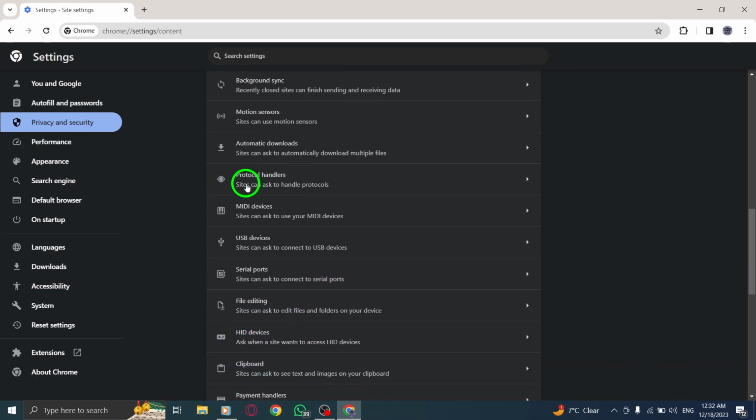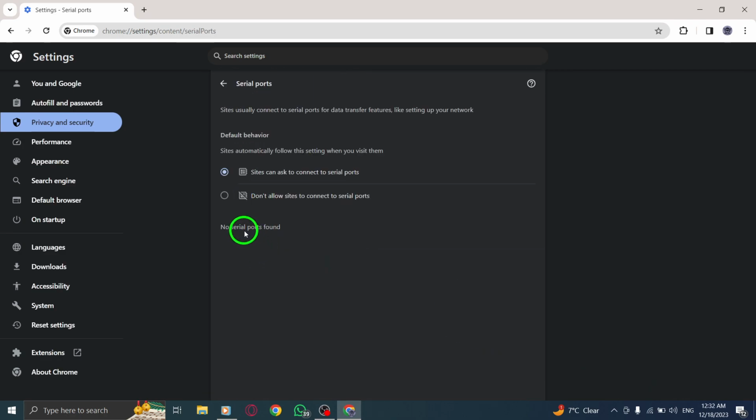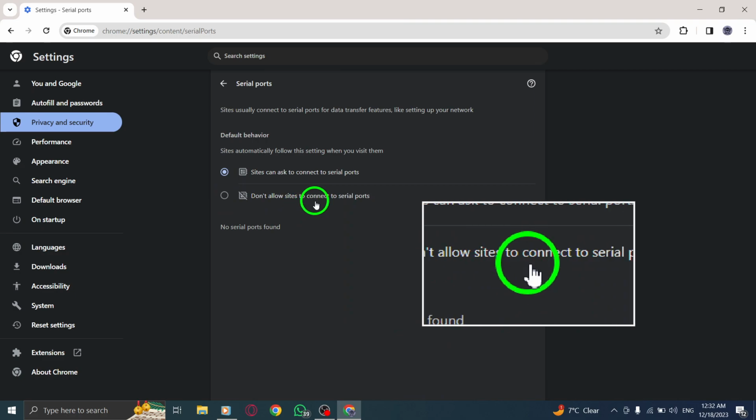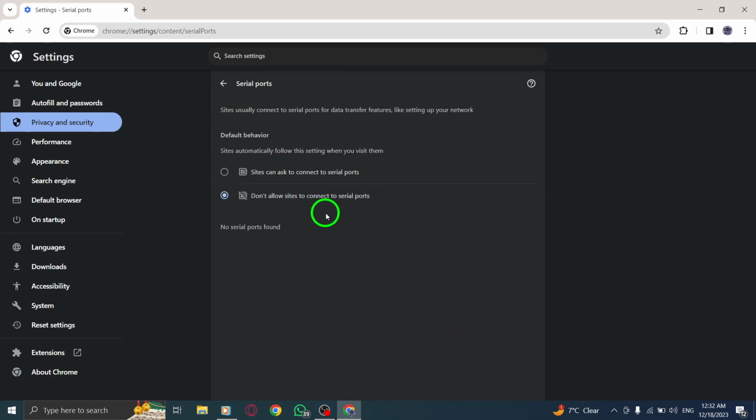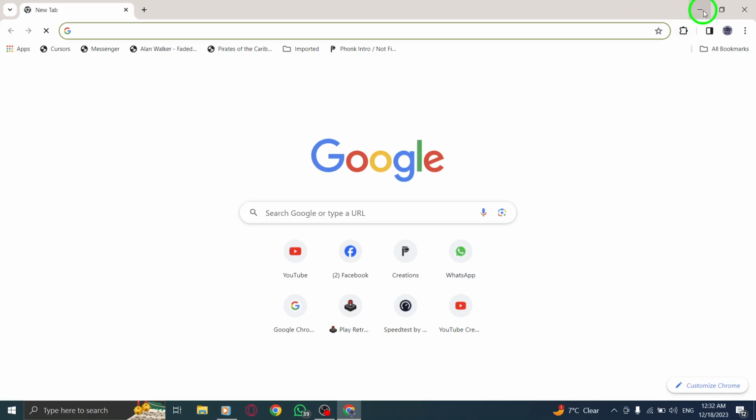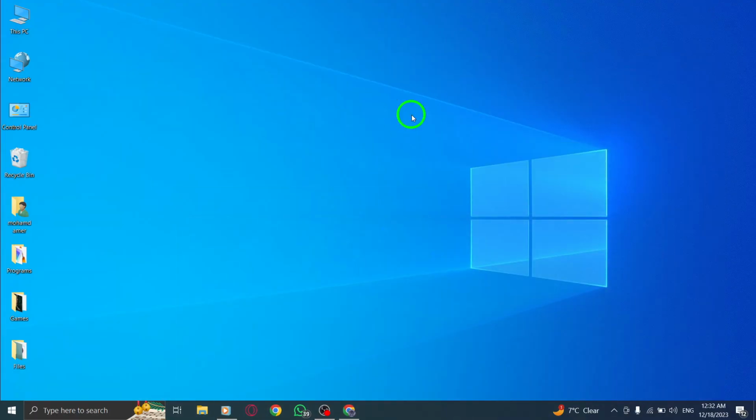Step 8. To disable serial ports permission, click on the option that says Don't allow sites to connect to serial ports. By following these simple steps, you can effectively disable serial ports permission in Chrome on your PC. This ensures that websites cannot connect to the serial ports on your device, protecting your privacy and maintaining your security.